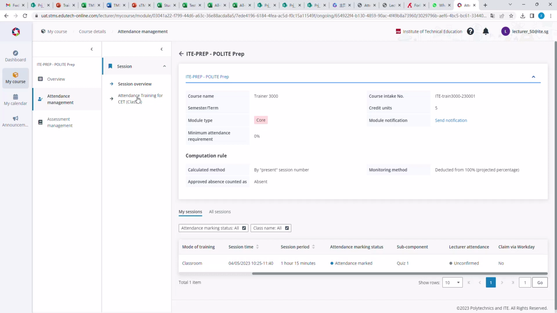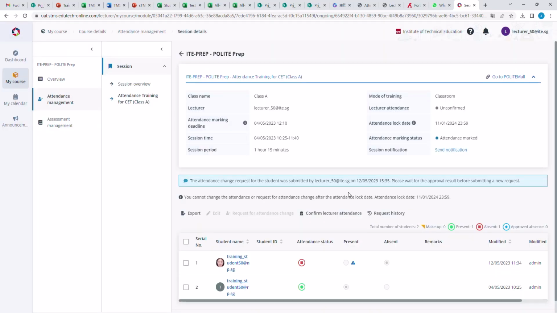Okay, then below session overview, you see all the sessions that you should be able to mark attendance for students listed down below. So this attendance training for CET Class A is actually the session name of the sessions that you're going to be responsible for. So by clicking on this name, you can see this session's detail.